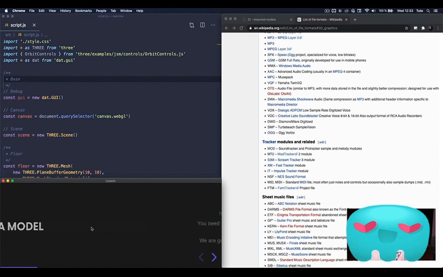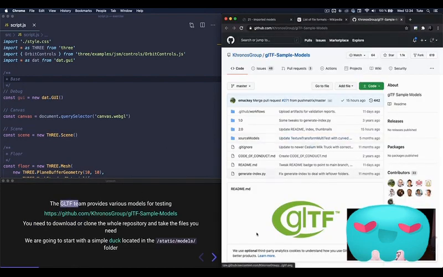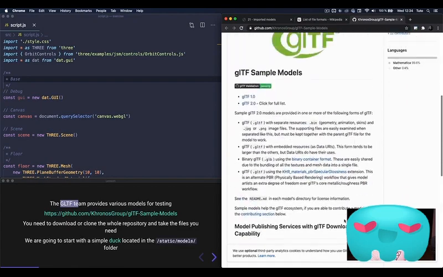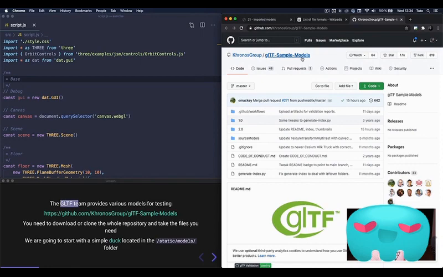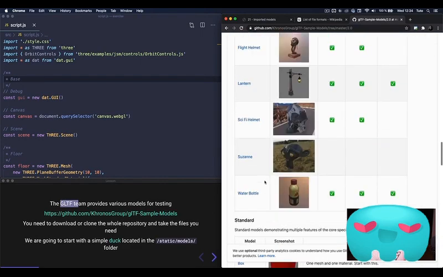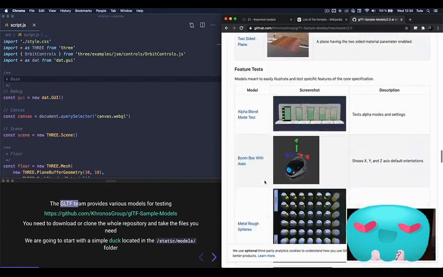So we need models. So where can we find models? Well, the glTF team provides various models just for testing. So it's great. We can just use their models in our experiences to test if it's working. So it's exactly what we are going to do. As always, you have the links in the links panel. And as you can see, this is the glTF sample models repository. You have two versions. Let's go on the second version. And here are all the models you can use. It's great. We have a lot of things.